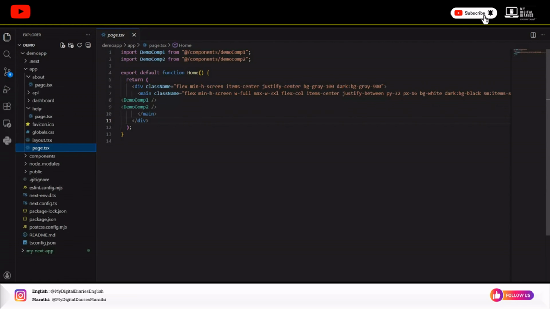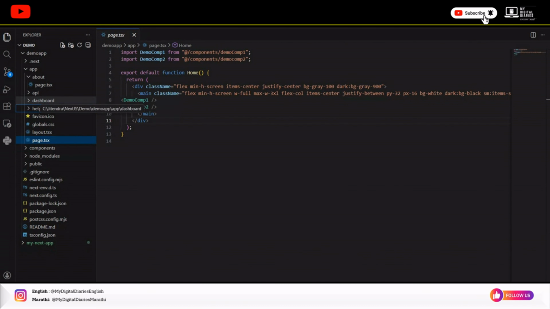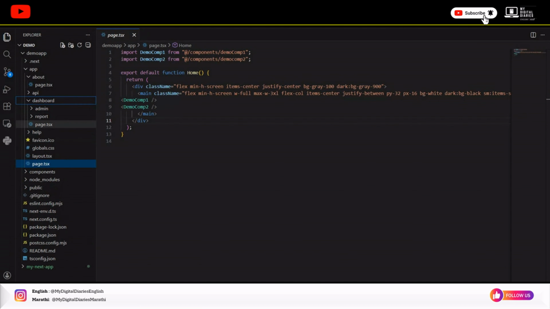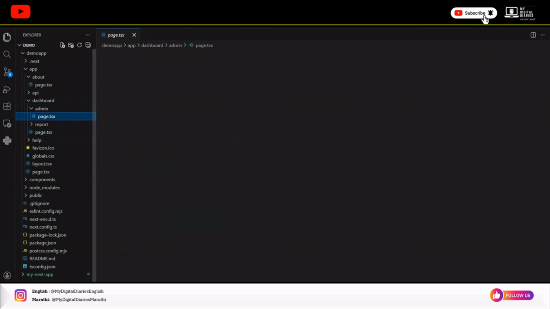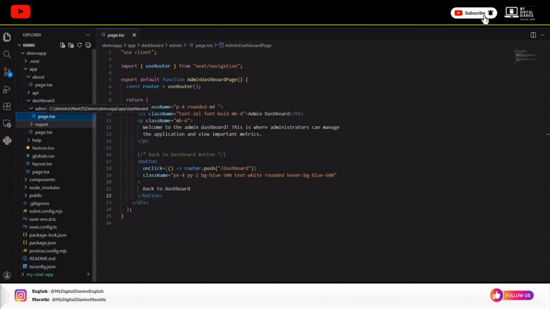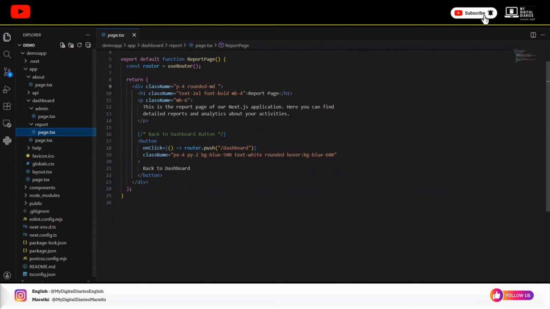Now for nested routes, I have created a dashboard page here. If you see, inside dashboard I have added page.tsx. So if I say /dashboard, it should execute this one. Inside dashboard I have two more pages, admin and report. So dashboard/admin will link to this page. Dashboard/report will link to this page.